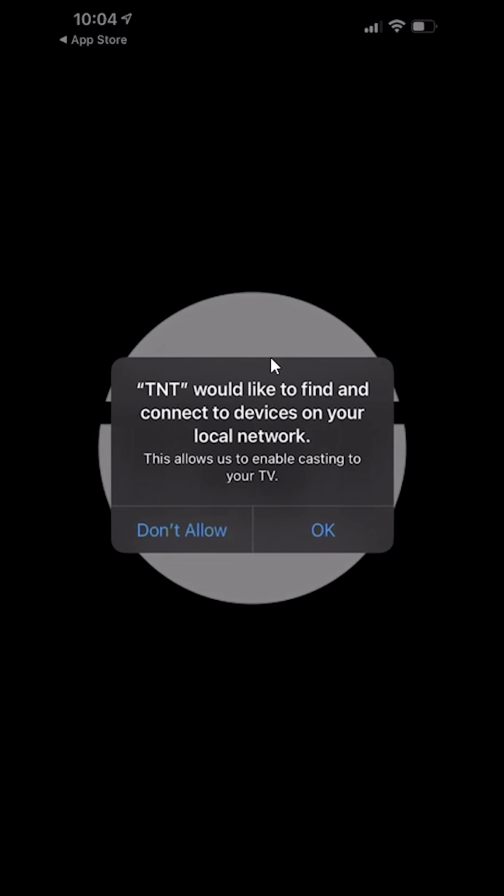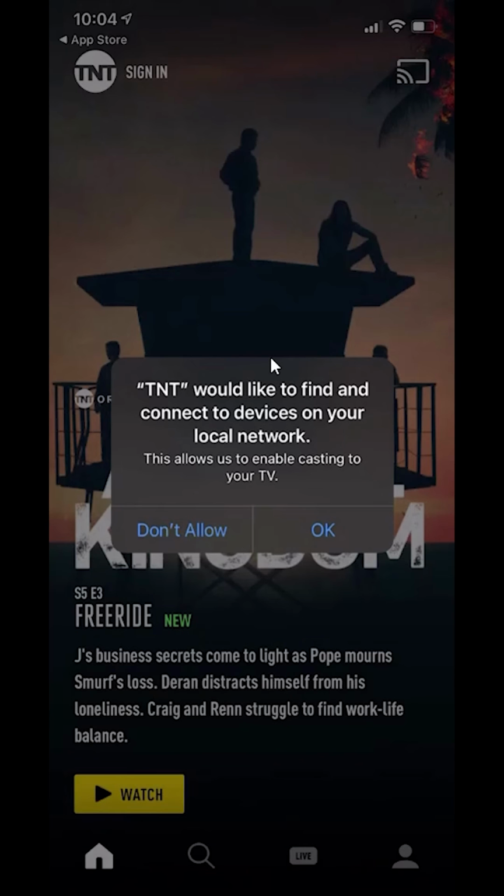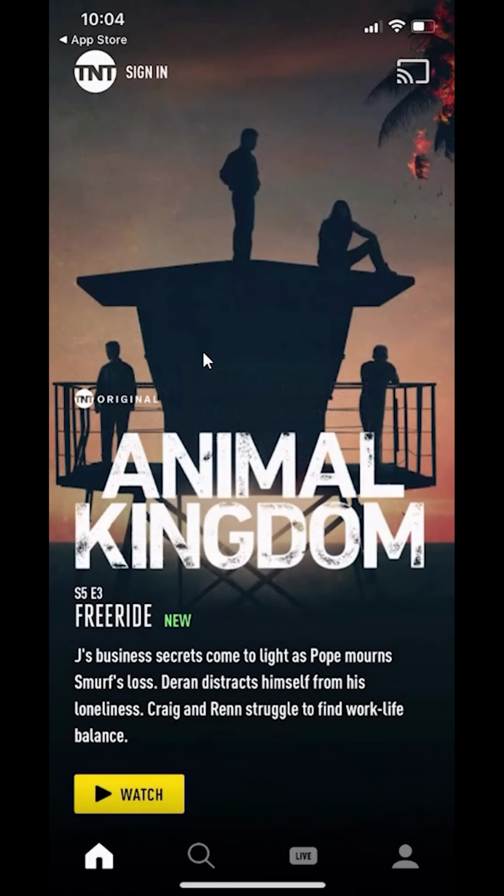And it's saying, would I allow find connected devices on your network? So basically, this allows me to project whatever I'm watching to a TV. So usually, I'll advise you guys to click on OK to allow it if you're in your home. But if you're on a stranger's Wi-Fi, maybe don't do it. Or if you're in a hotel, I wouldn't say do it. But if you feel safe on the network that you're on, go ahead and click on allow. So I'll go ahead and allow.